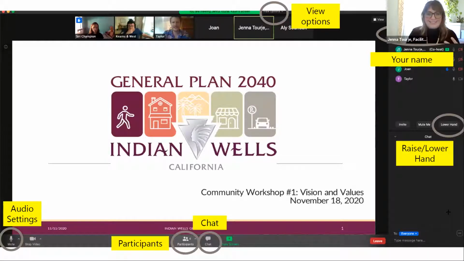So I personally like to see everything side by side on Zoom. If you go up to the top of the screen, you'll see that I'm sharing my screen, so you're viewing Jenna Tourget's screen. If you click on view options, you can click on view side by side, and this will let you see the videos on one side and the presentation in the middle of the screen. You can also see the folks who have joined us today, names on the right-hand side.